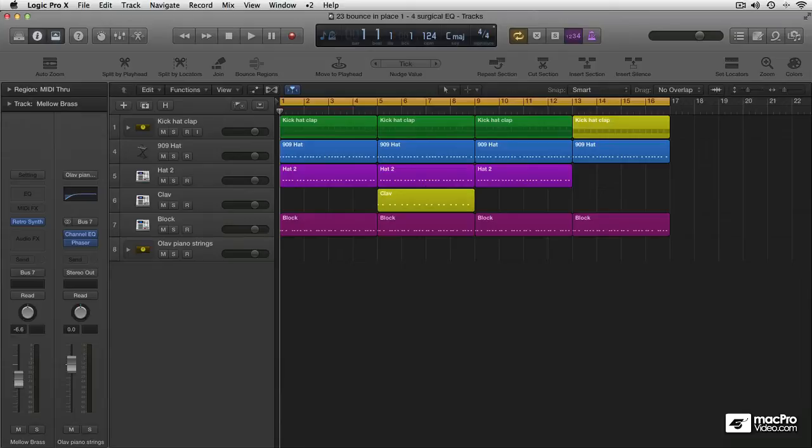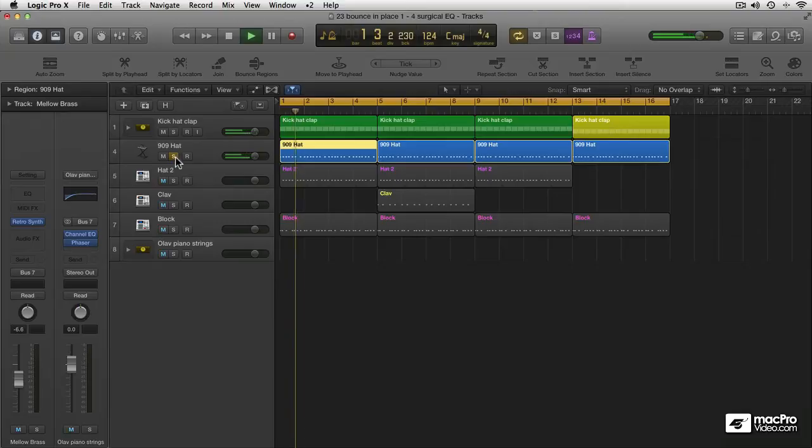If there's anything in Logic Pro that speeds up my own workflow, it's this thing called bounce in place. Let's say, for example, you want one of your MIDI regions. In this case, let's pick the 909 hat. In this case, it also plays the clap track, which is inside this summing track stack because it's from the same instrument as the 909 hat.